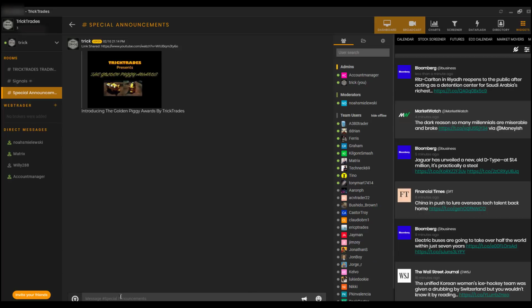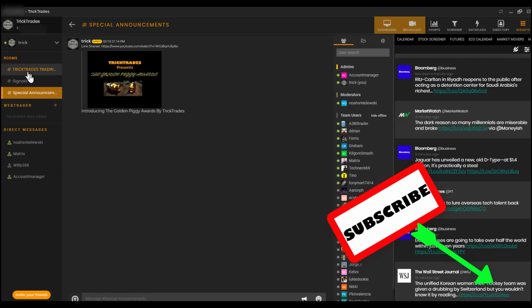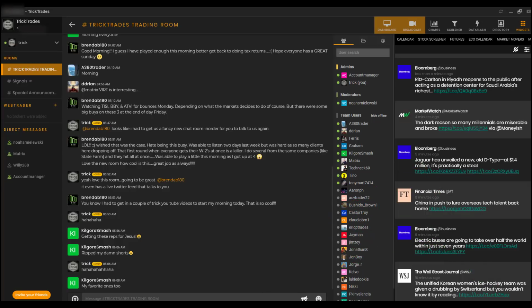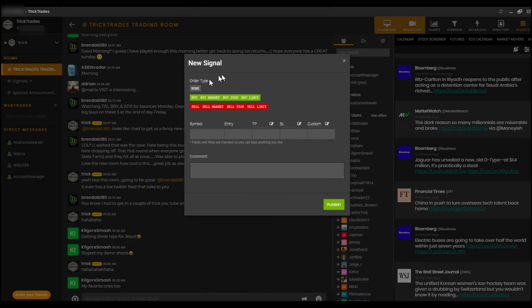So the chat works basically the same as any other chat. This is a pretty cool feature. You can put in what your trade is. So let's say you were to short sell DRIES.